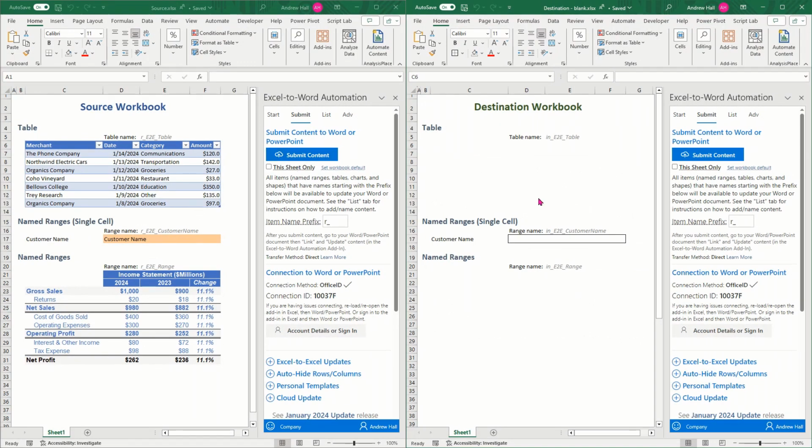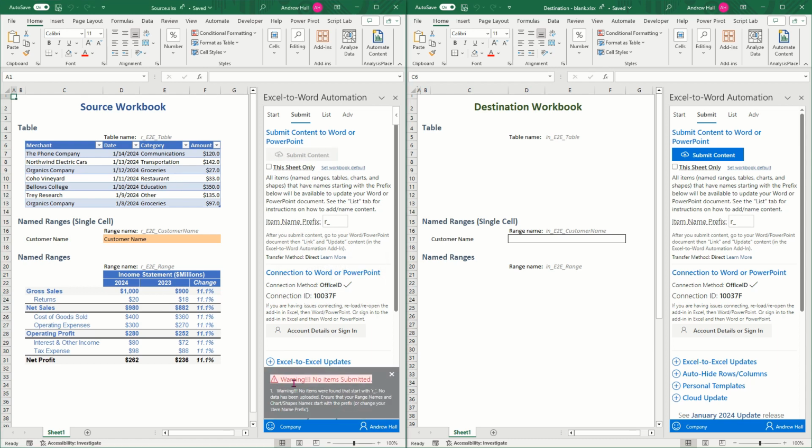These example workbooks are not yet linked. If I click Submit Content, it says no items have been submitted because no items have been named starting with the item name prefix, which in this example is R underscore. So I'll name the three items starting with the R underscore prefix. First, I'll name the table.